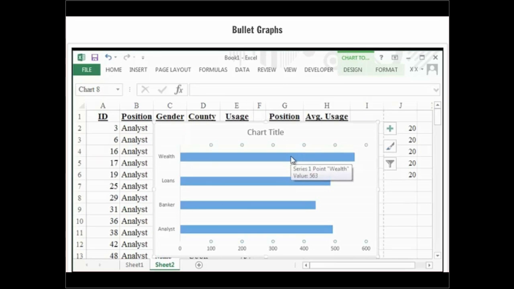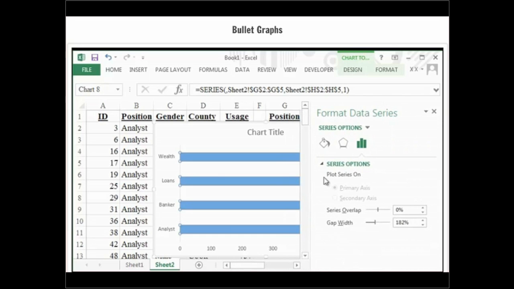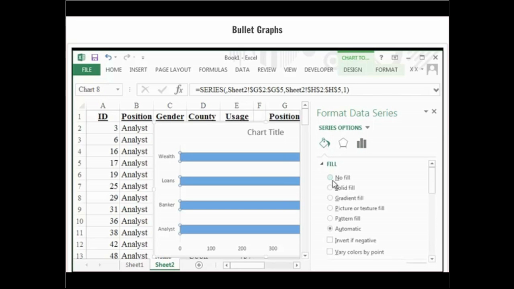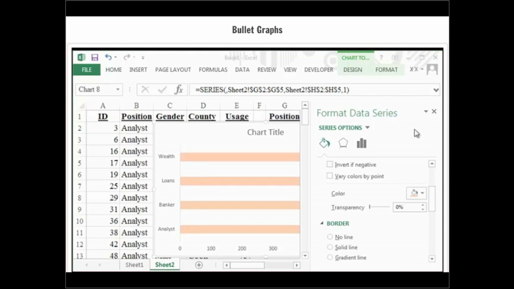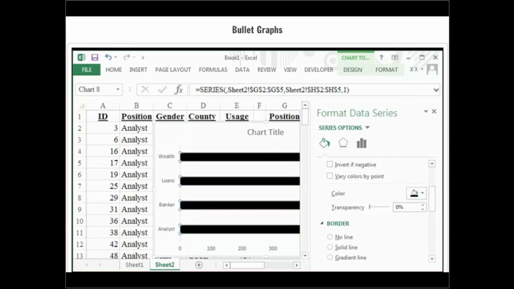Now let's right-click on one of the bars, and it doesn't matter which one, and go into Format Data Series. Let's go into something called Fill and Paint, and we want a solid fill, and we would like to select a color that's very, very dark. So we can scroll down to Color, and then select something black.